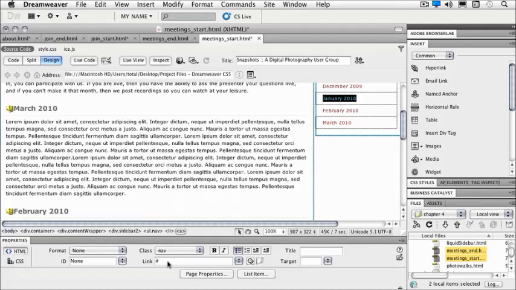I'll highlight January, and you can either point and shoot to that particular anchor, or you can type it in yourself. And for February, and for March.